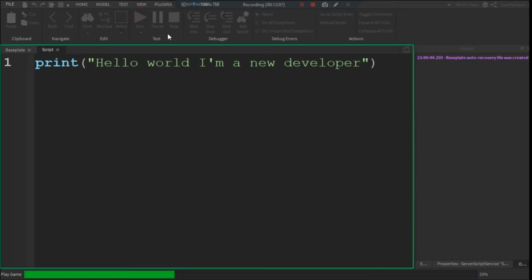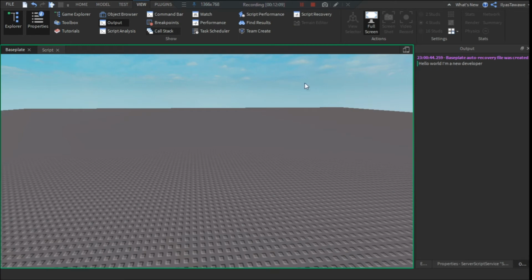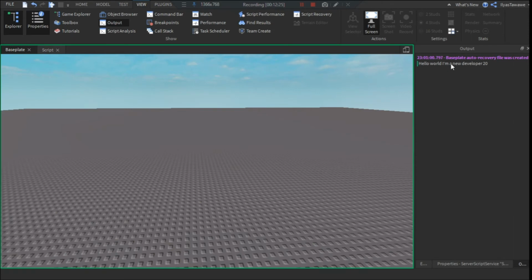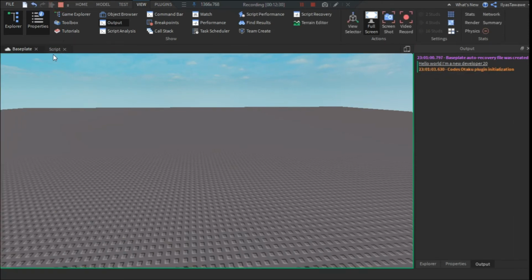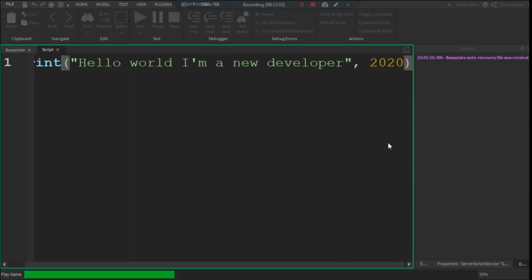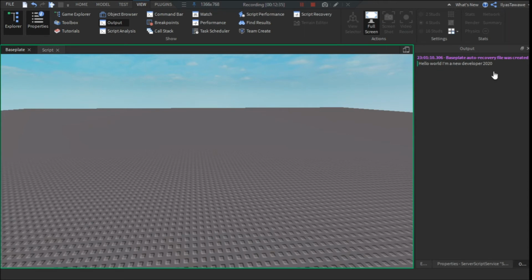Now let's just run again. So here we go again. Hello world, I'm a new developer. Anyway, now what about adding another parameter in here? So let's add a comma, okay? And maybe let's add 20. Let's run. And here we go. Hello world, I'm a new developer, 20. 2020. Let's just continue 2020 anyway. And here we go. Hello world, I'm a new developer, 2020.